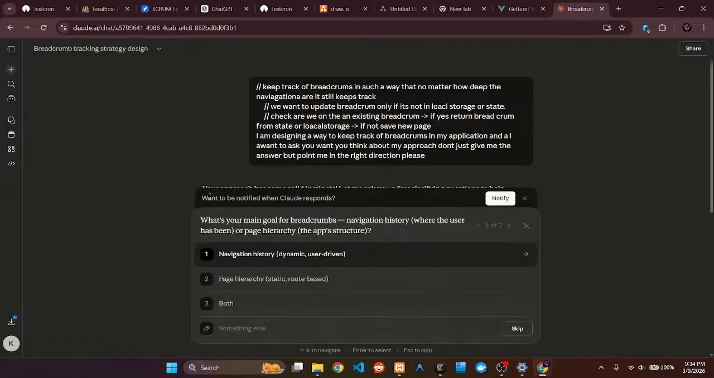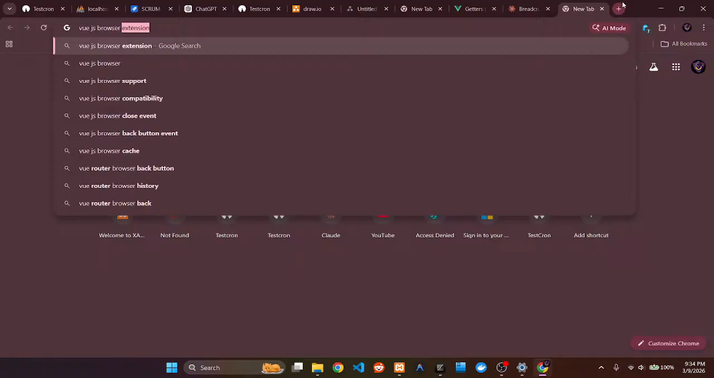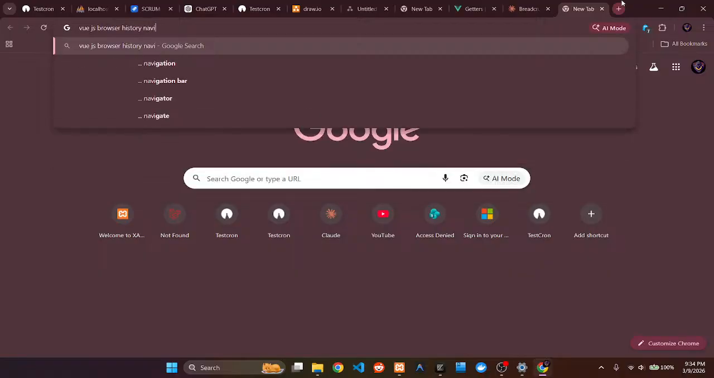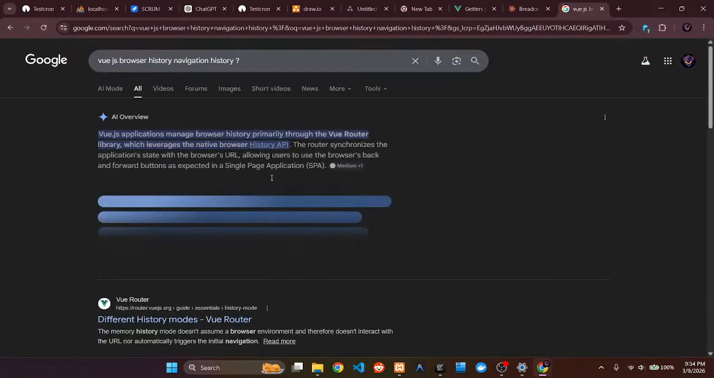Alright, so what's the main goal of your breadcrumb navigation history? Dynamic, user driven. Hey, speaking of history, doesn't Vue.js have a way to, Vue.js router? Can I use the browser history? Or navigation history, I mean? Oh, I might have never.